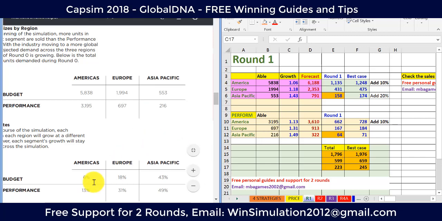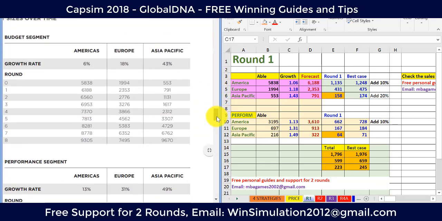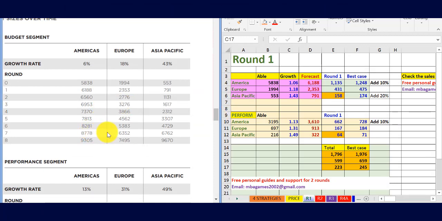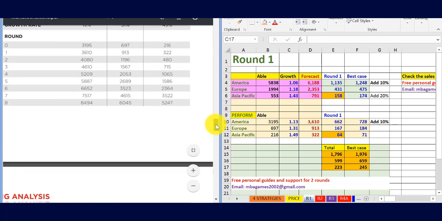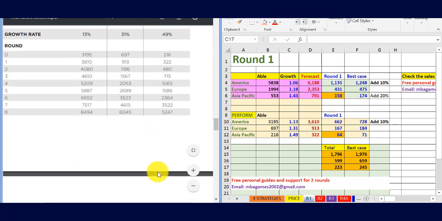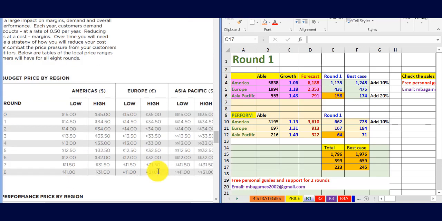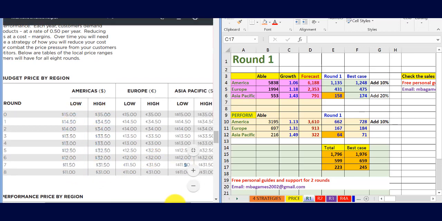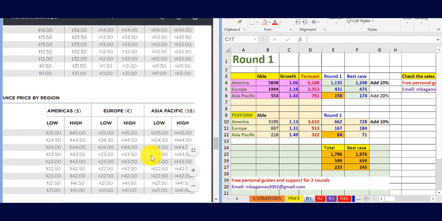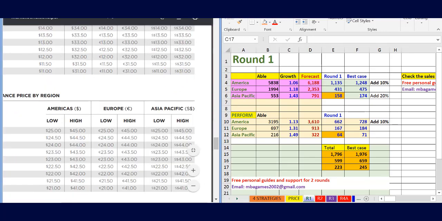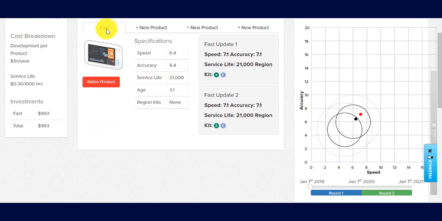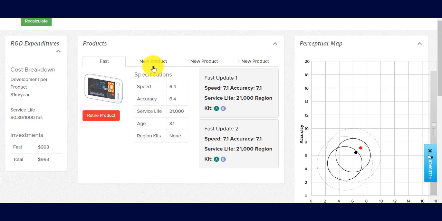We look at the industry condition report to check the product specification, and also we check the market growth rate for each location. America 6%, Europe 31%, for example, right? We check that for both product segments, and also we can get the overview of the price over 8 rounds for each product segment in the 3 market locations, America, Asia Pacific, and Europe.